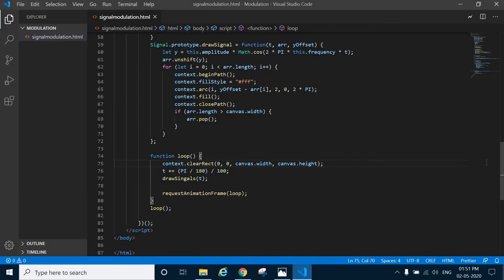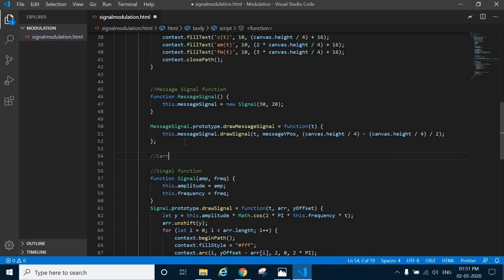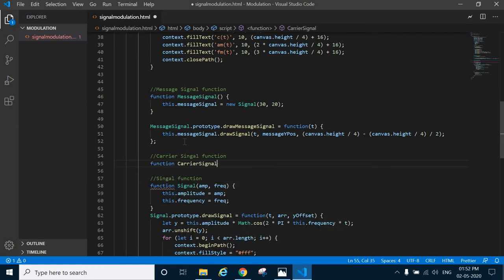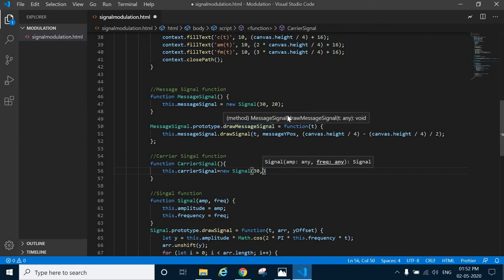Now let's create the function for the carrier signal. Function carrier signal. We'll take this.carrier signal equals to new Signal, and the amplitude and frequency we have to decide. So let's pass the amplitude 30, and the frequency we'll take higher than the message signal. Let's take the frequency around 10 times the message signal. So the message signal we are having 20, so 20 times 10 means we'll take 200 frequency.